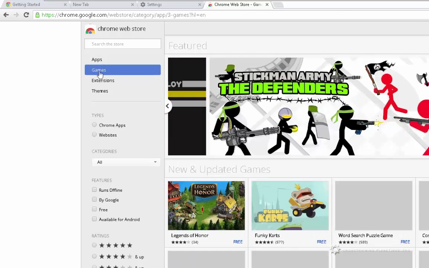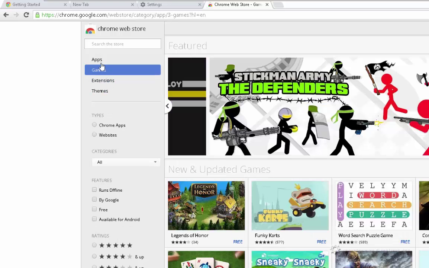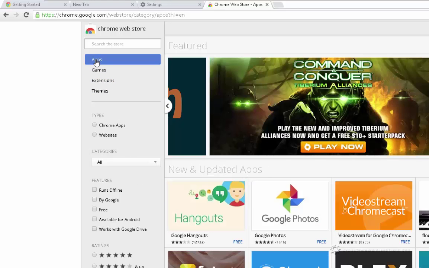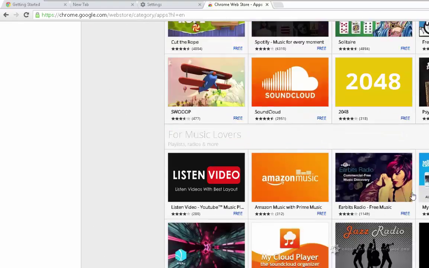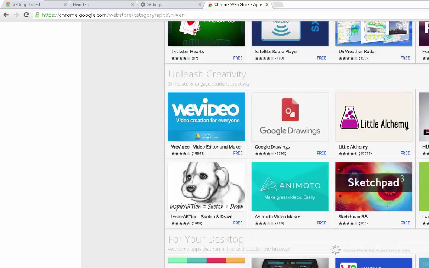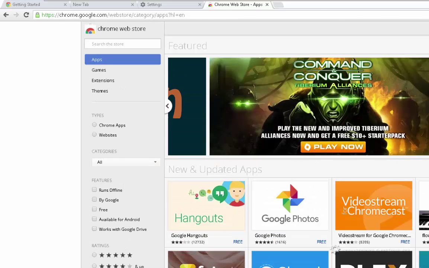Games, I'd probably stay away from those so it doesn't distract you too much from your work. And then there's some apps here that you might find useful. I haven't looked at these apps in a while. I didn't realize there were so many apps. Wow. Anyways, that's pretty much all there is to Google Chrome.